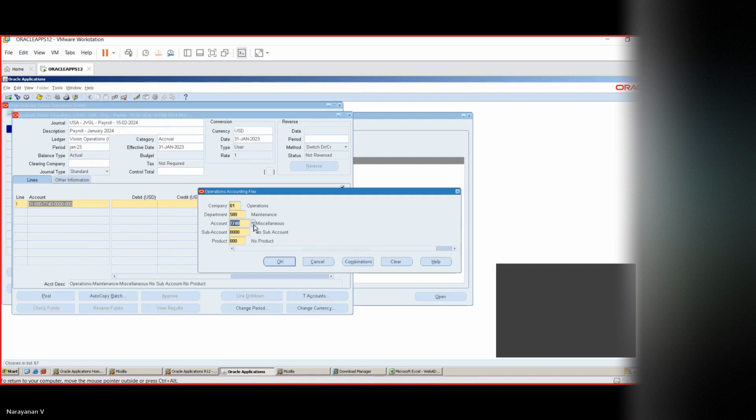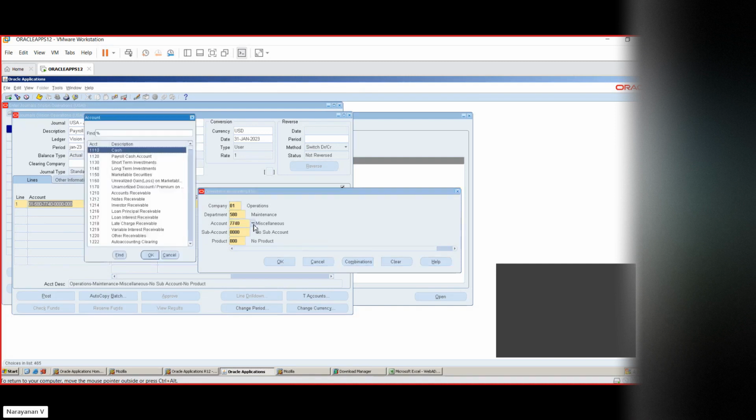So this is what the chart of accounts defines. It may be any number in your company. No need to worry, the chart of account numbers will differ based on your company. For example, here the cash is 1110 and the payroll cash account is 1120. Short-term investment, long-term investment. These are all basic. These are all available in all the companies.